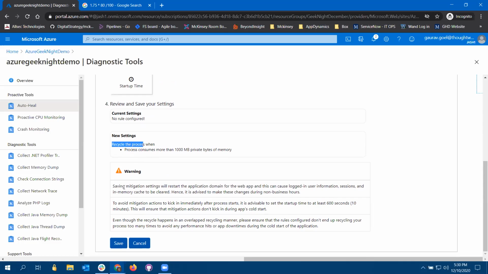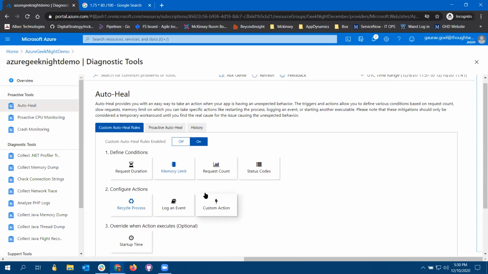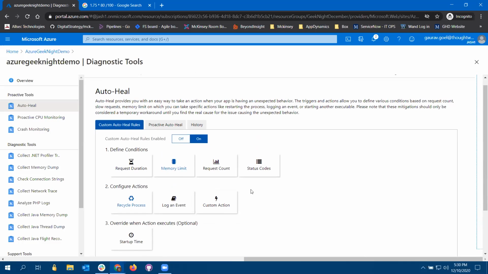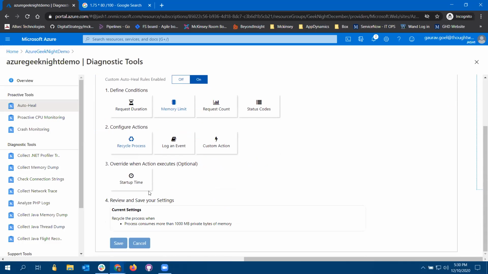So they're showing some warnings, which we will be reading later on. Once I click on save, it will be saved for the future. So this feature is saved.